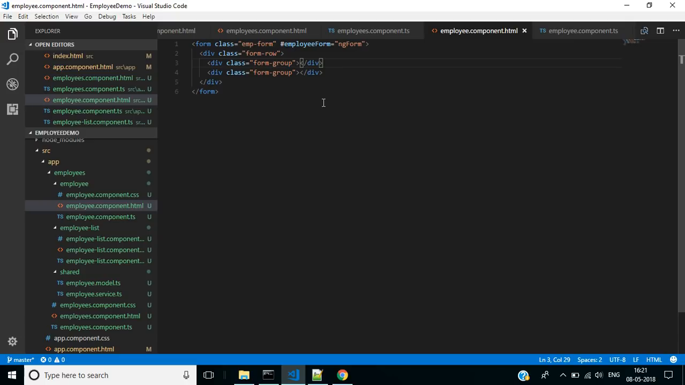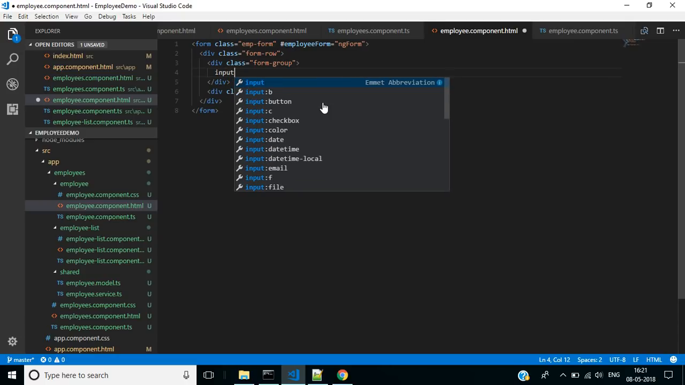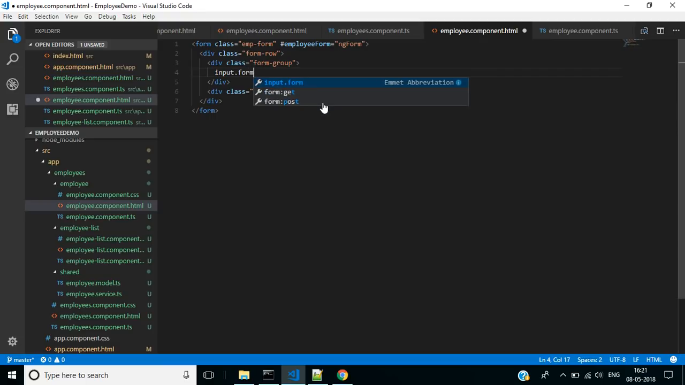Inside this first div we need a text box. So input with a class type form-control. Form-control is from Bootstrap. Then hit the tab button. Here we don't need this type text because by default it will be text only. Then we have to add the name attribute here. Name equal firstName. Then we have to add a local reference for this text box. So #firstName equal ngModel.